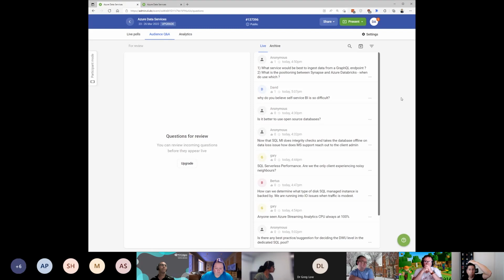Next question. What service would be the best to ingest data from a GraphQL endpoint? I actually worked on something around this not so long ago, and I can't remember the name. It's an open source tool that allowed them to query the Gremlin API. Sorry, the name is gone at the moment.